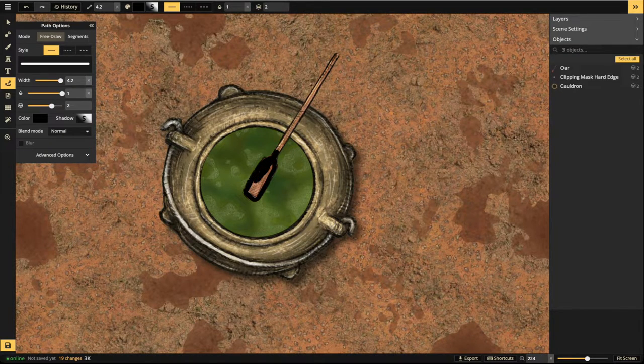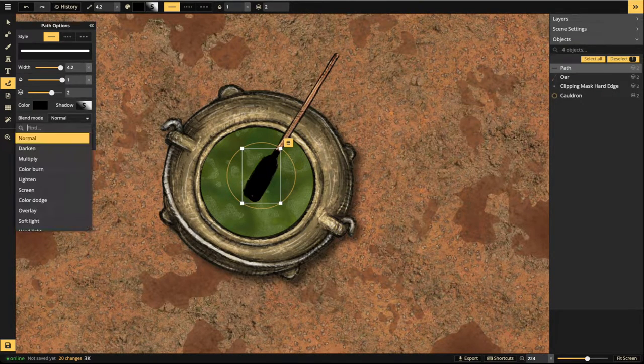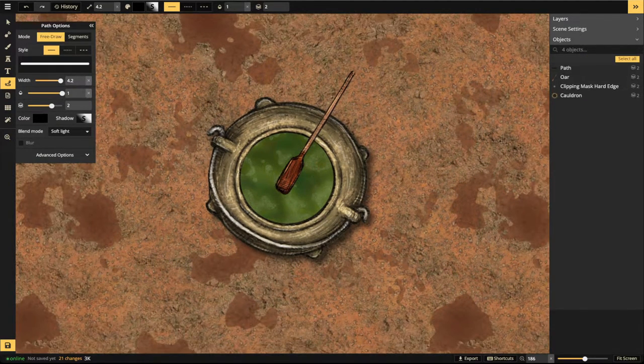We'll go like this. Make sure you cover up the whole oar. Wherever the black ends, that is where it's out of the cauldron, okay? And we might want to go through the blend modes, and maybe we can use these blend modes to make it look like it's underwater. Underneath, I think that works just fine. So now you can kind of see that it looks like it's inside the cauldron a little bit, and you can change it around and do certain things, add in other textures.